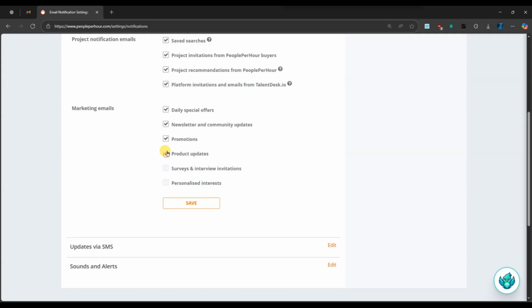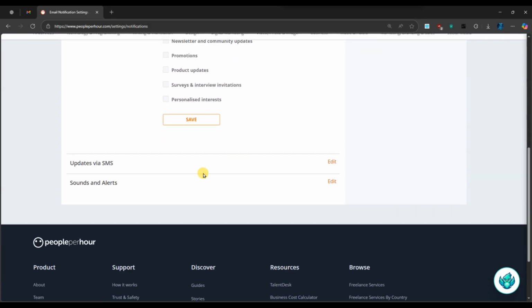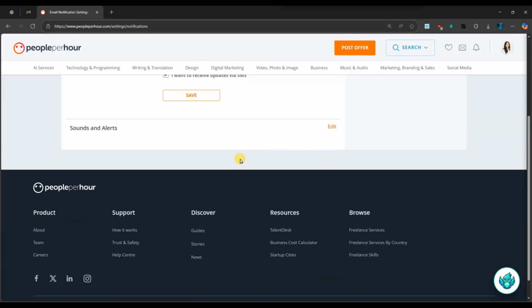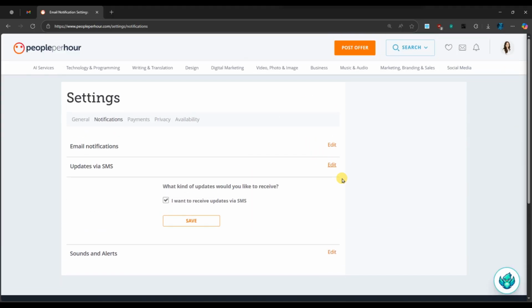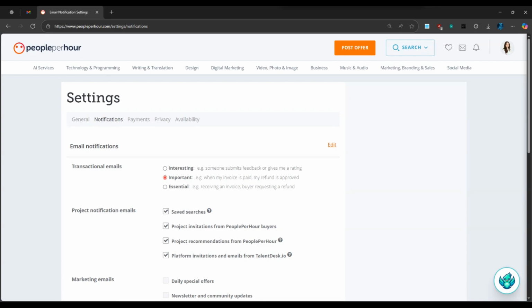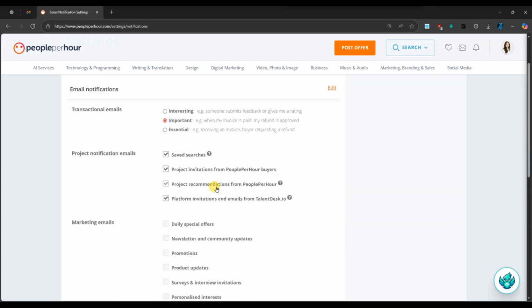In project notification email, you can control updates for saved sources, project invitation from buyers, project recommendation, platform invitations, and emails from talentex.io. For marketing emails, you can choose to receive daily special offers, newsletters, community updates, promotion, product update, service, and invitations based on personalized interest.